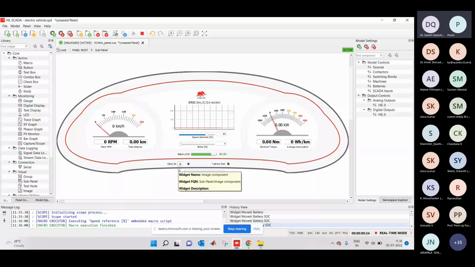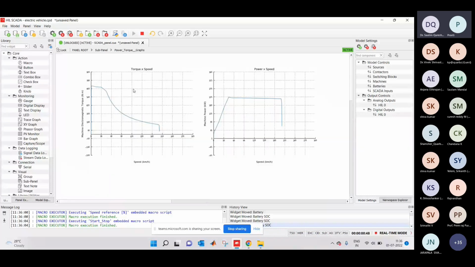button. After I click on the start button, the start LED is glowing, as you are able to see, and the speed is increasing, and it tries to achieve its required speed. That is the desired speed, the speed reference, which I have just applied here, up to 80%. And now, as you are able to see, the battery is getting discharged, and it has become 78. Earlier it was 80%, and these are the power and torque graphs you will be able to observe here.